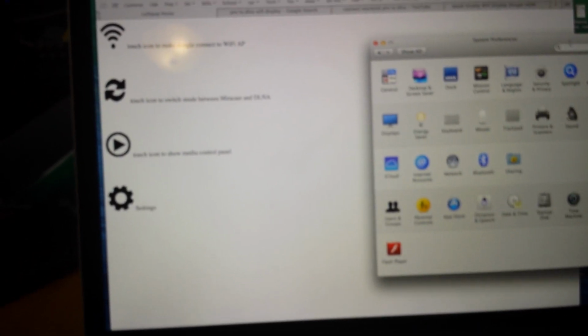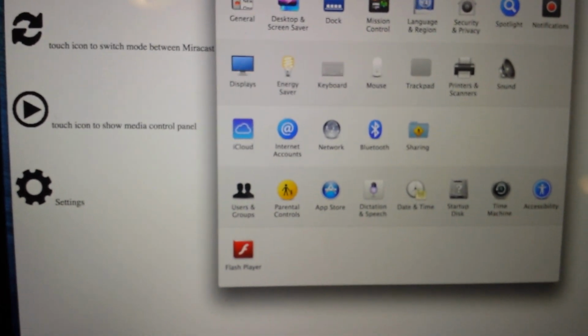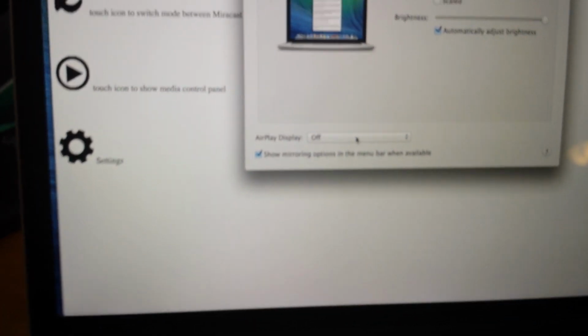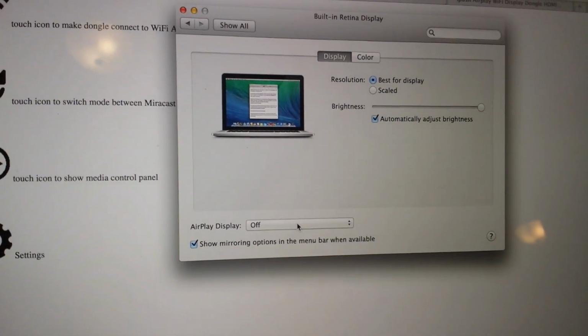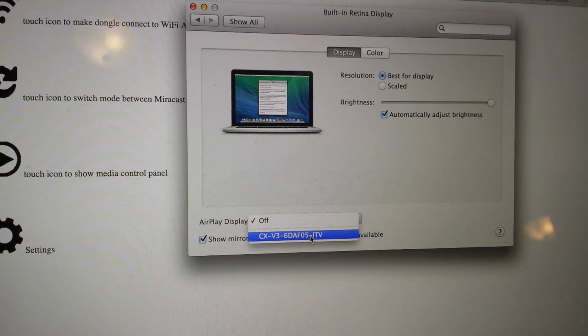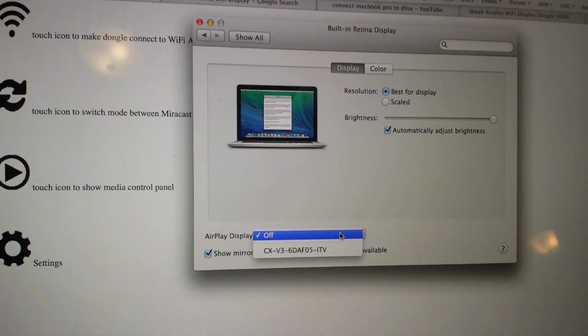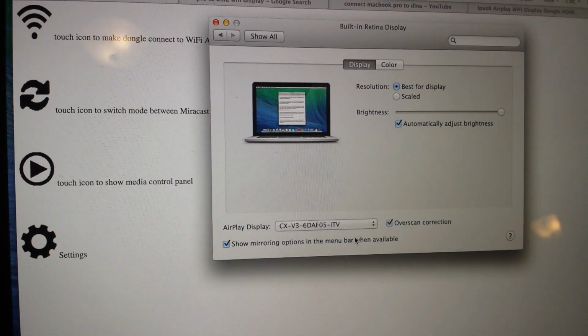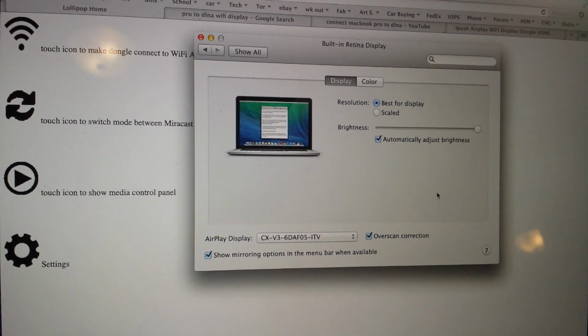So let's go over to the system preferences. Click on display. Now here under AirPlay displays, you can see I do have this. I don't know why my Apple TV is not showing up. Maybe because it's sleeping, although while I've been messing around with this, it has shown up. So I'll click on this and it should connect.